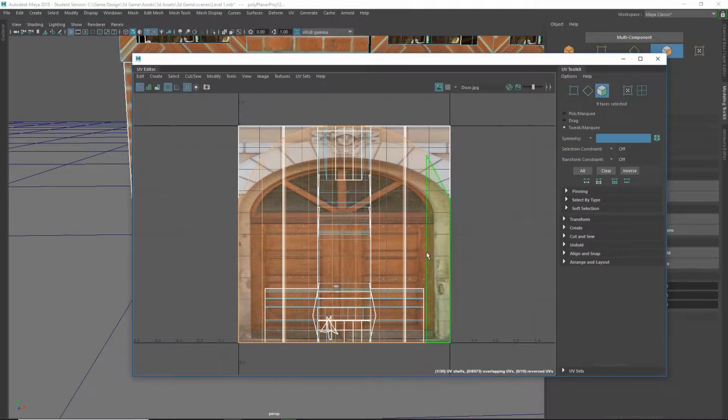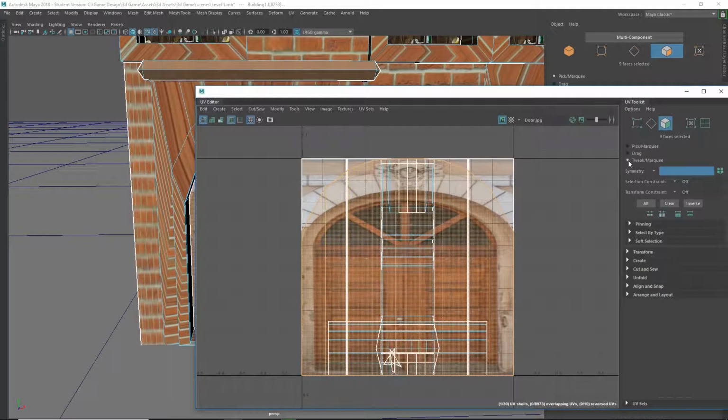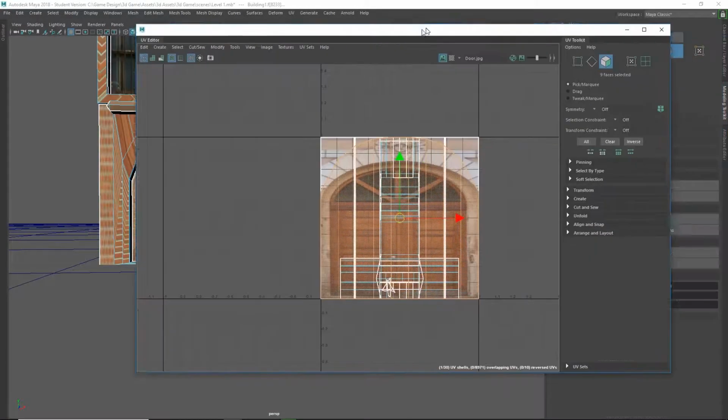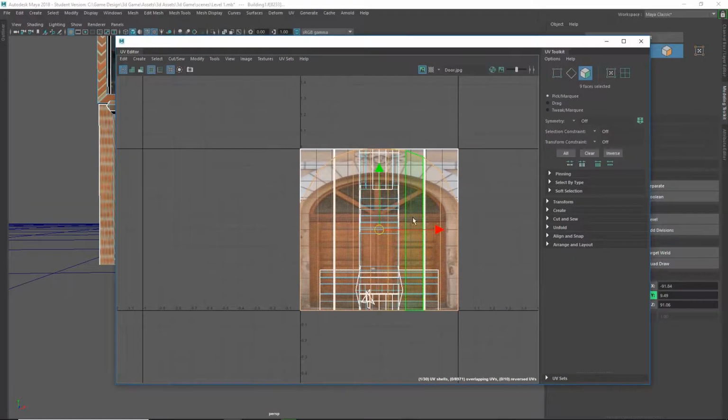I will scale it, hold the R key, and let's, okay, so what's happening here is I was on the tweak marquee tool, so it wasn't letting me scale the whole thing when I hit R. If I went to this tool here though and I hit R, it would let me scale the whole thing. Okay, so now we're just going to go back to our pick marquee, hit the scale tool, and we'll just scale this, then move tool.